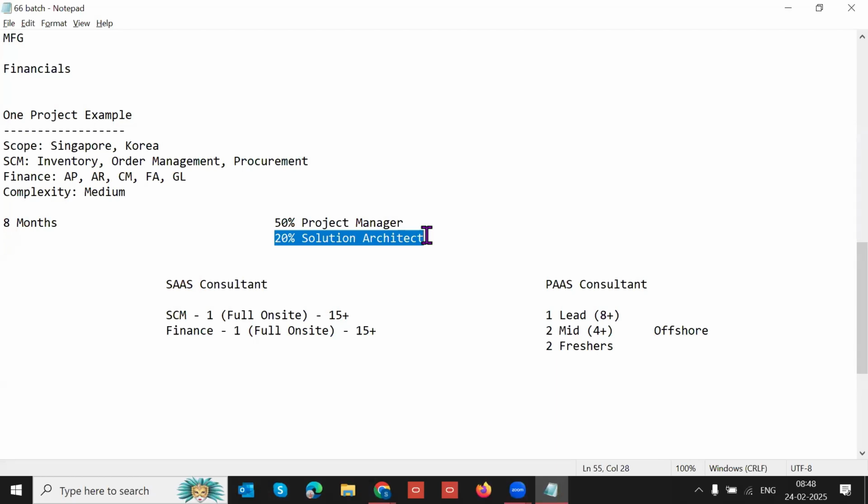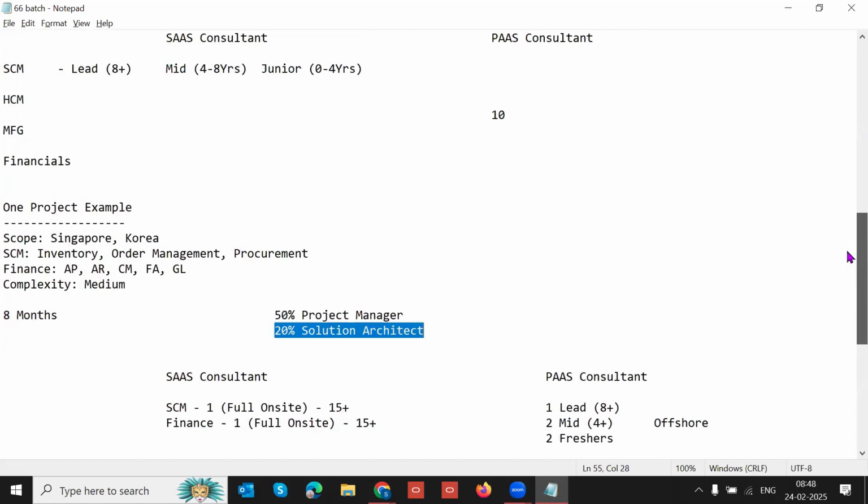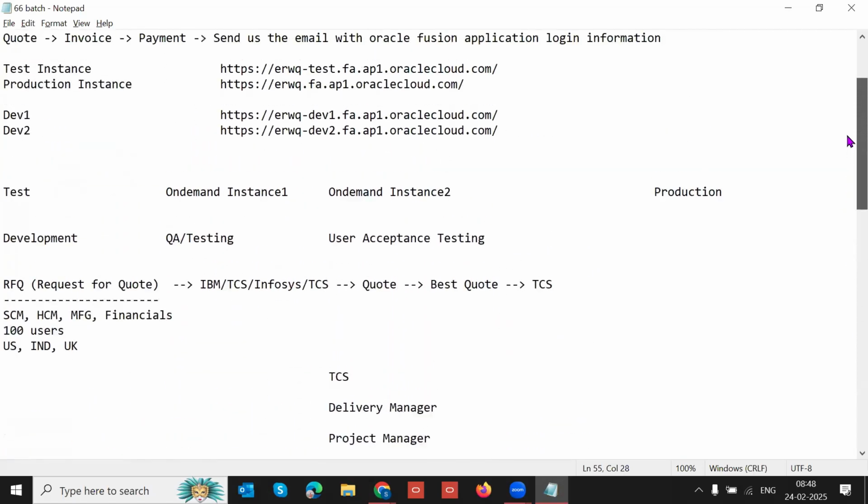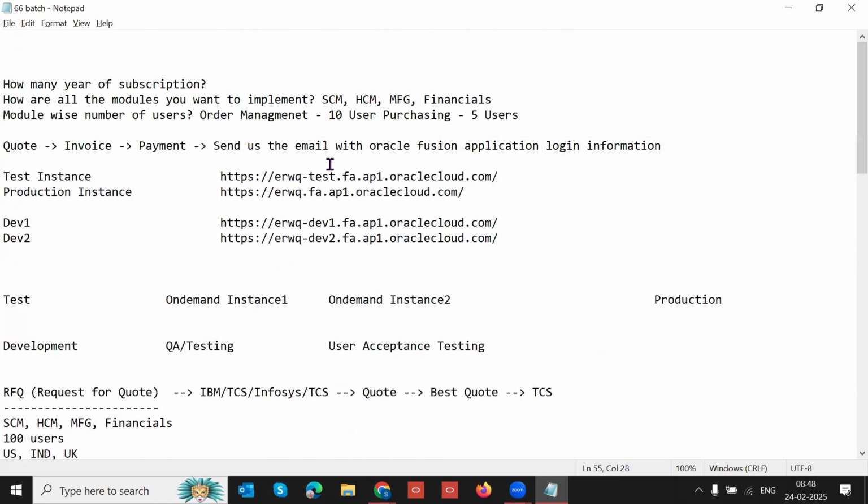Got it. So team, any project, if it has to start, this is what needs to be done. These are all the exercises. If you can, ask a question: suppose your friends are working in any implementations, you can ask them this question. How many instances do you get by default when you purchase a subscription from Oracle?